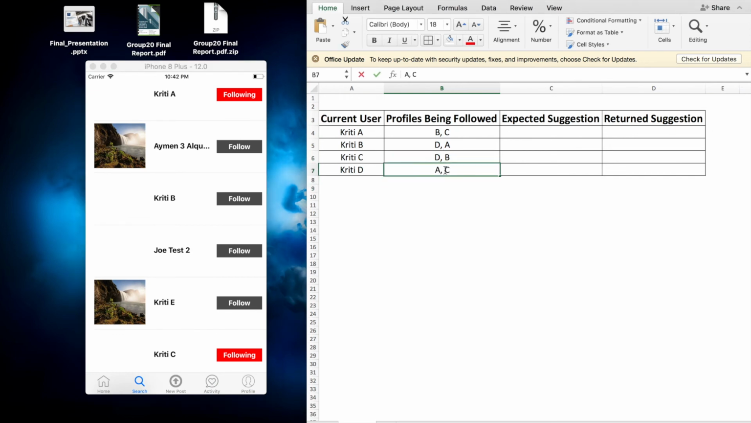A and C. Now based on this logic, Kriti A is following B and C. Let's just look at B and C. B and C are following D and A, and C is following D and A. So now amongst these users, the common one is D. Is D being followed already by A? No. For this reason, D is the expected suggestion. Similarly, the expected suggestions for the other users are C, A, and B.